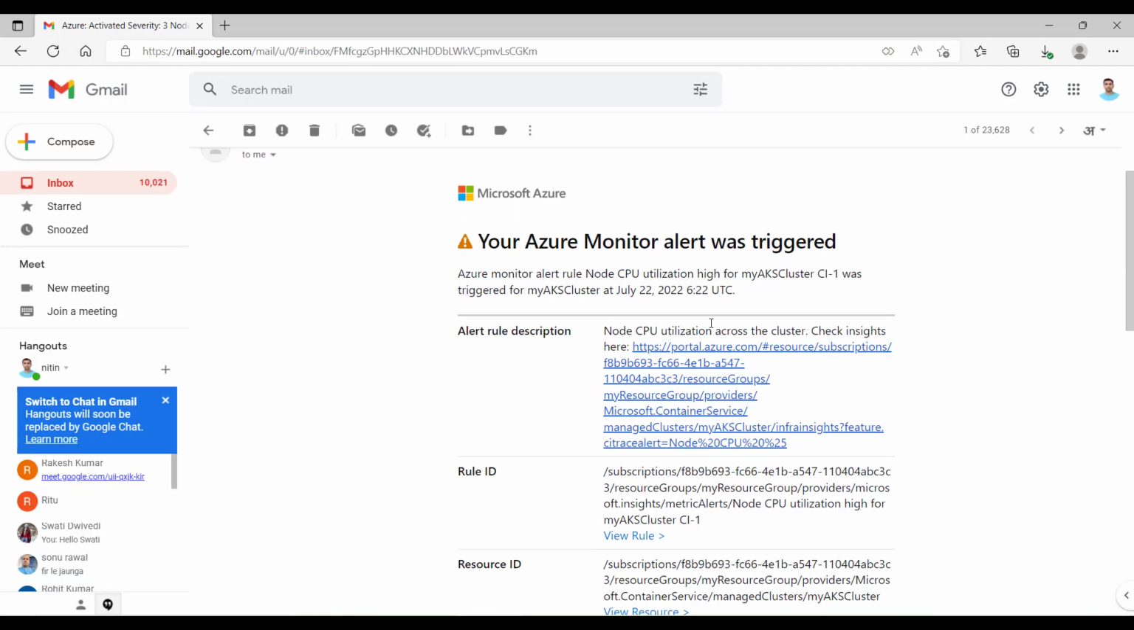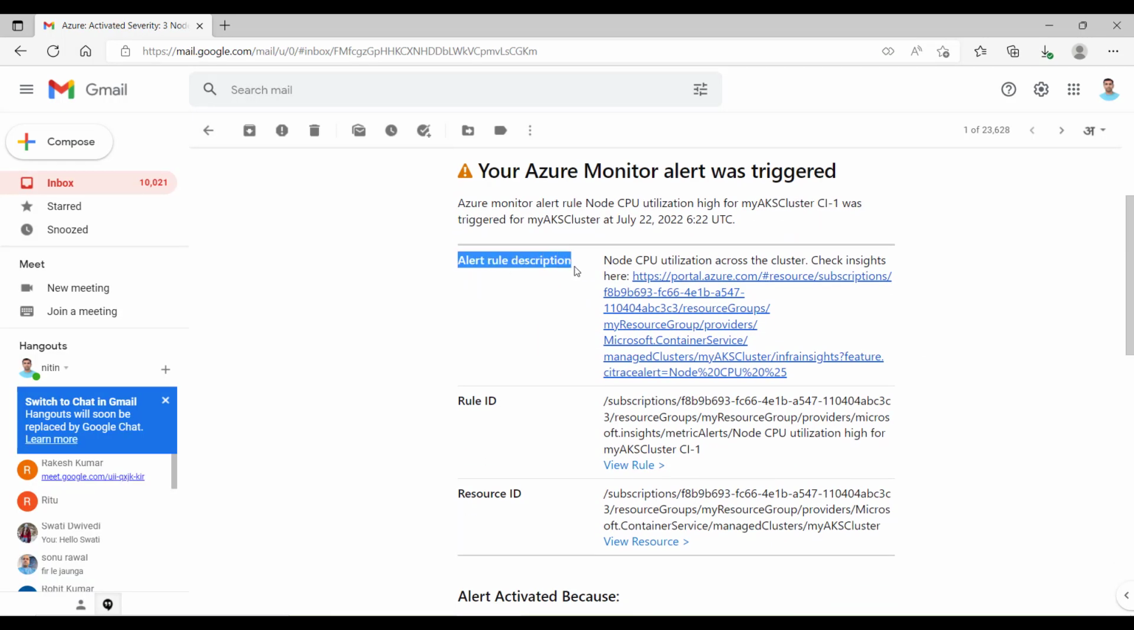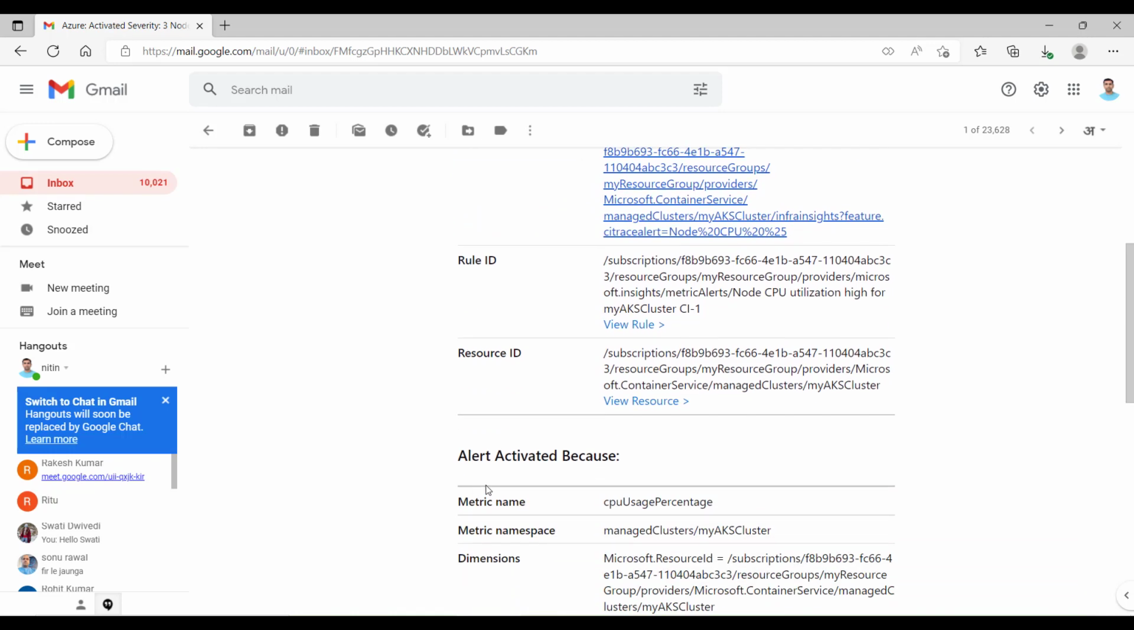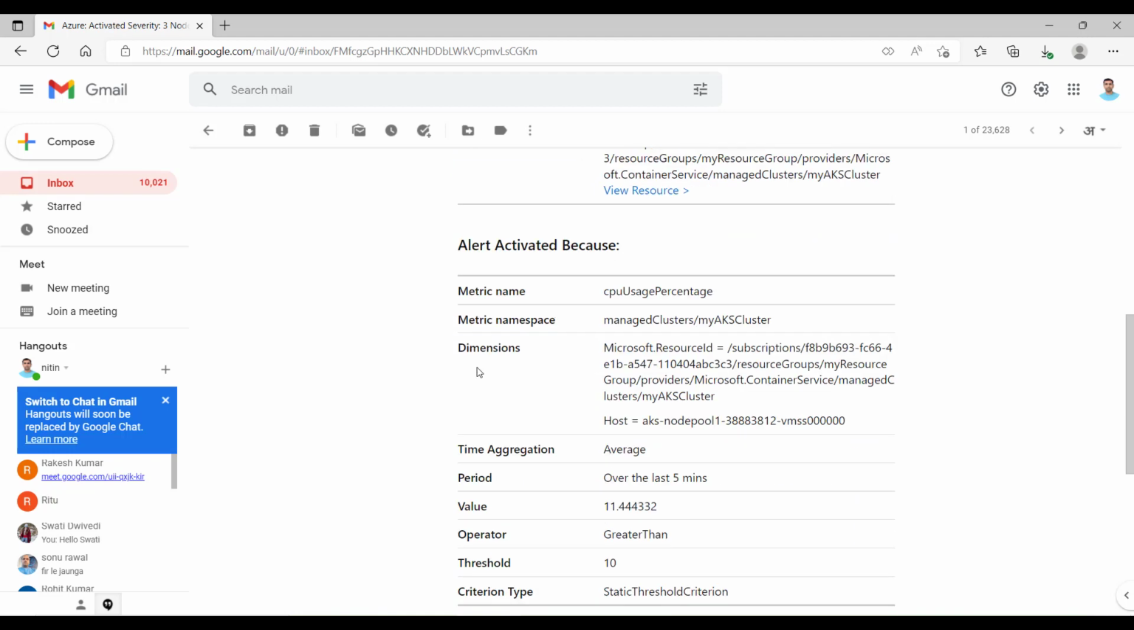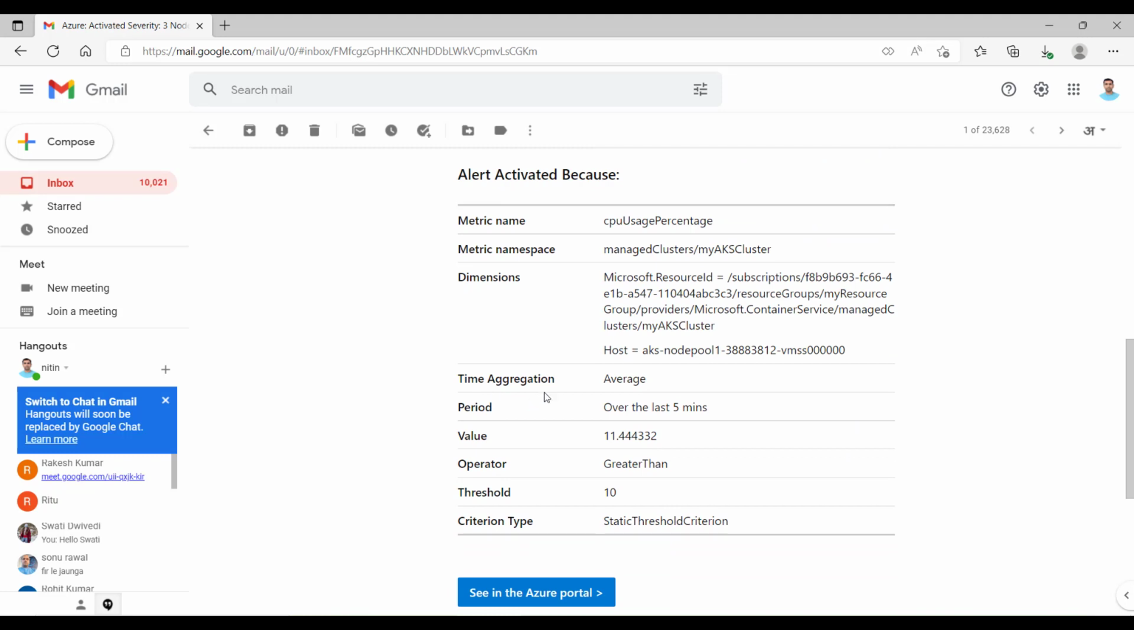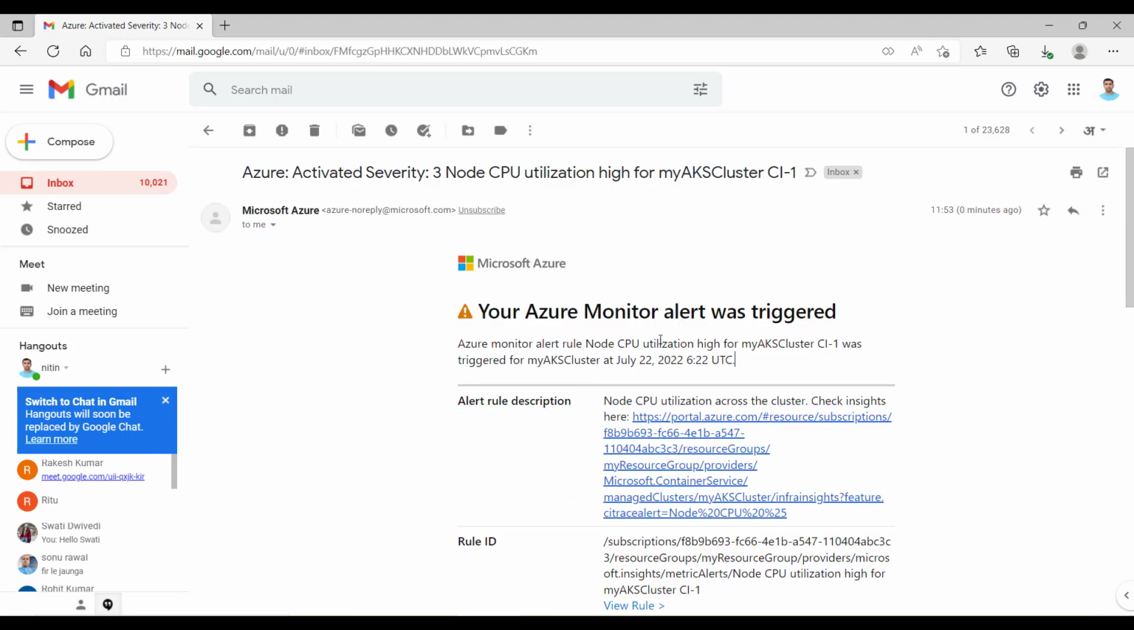I received this email. In this email, I have alert rule description, rule ID, resource ID, metric namespace, dimensions, time aggregation, period, value, operator, threshold, criterion, type. This alert is showing me high CPU utilization on my AKS cluster.